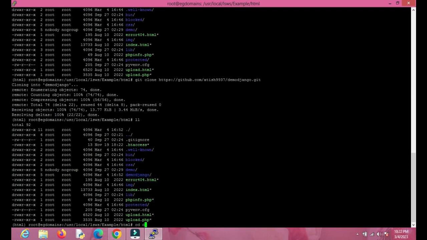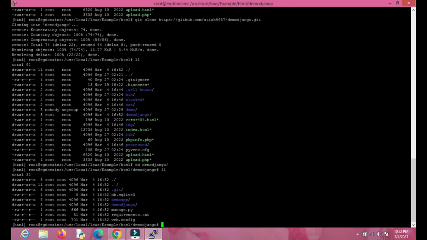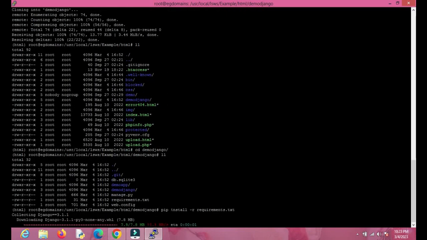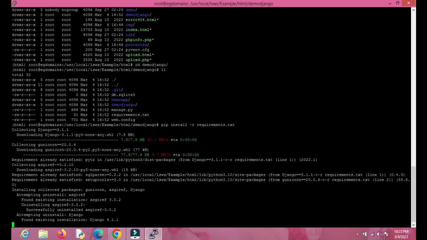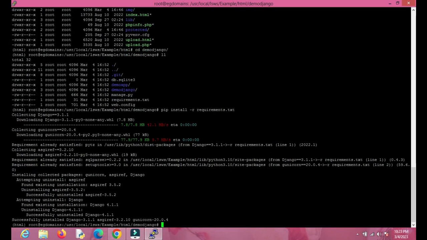Let's go inside this demo Django folder, and here I should be able to see a file called requirements.txt. In your case also, if you have made a requirements.txt file, it should contain all the libraries that are needed to host your website. So what I will do is pip install -r requirements.txt. This will install all the libraries mentioned in the requirements.txt. It is installing Django, and all the other libraries you mentioned.